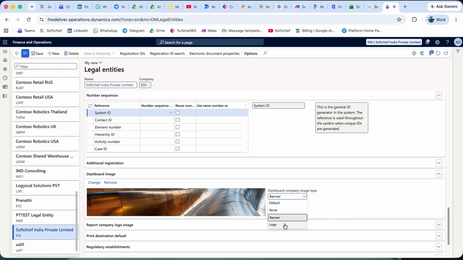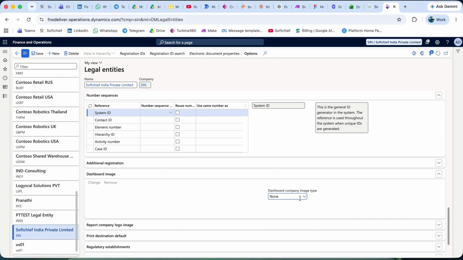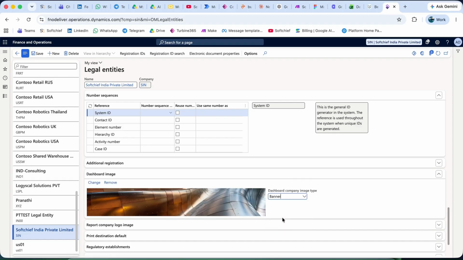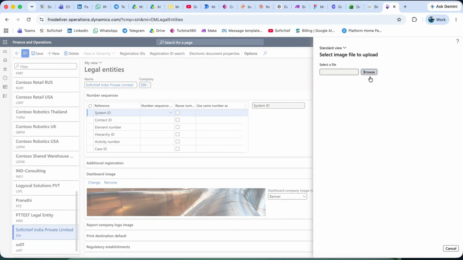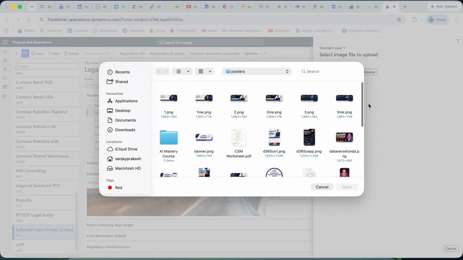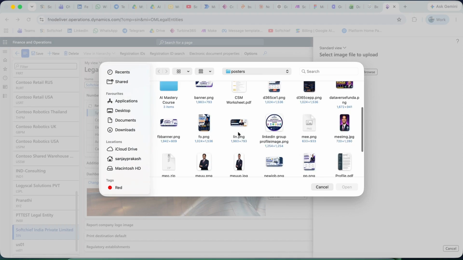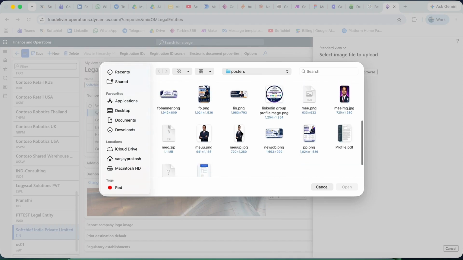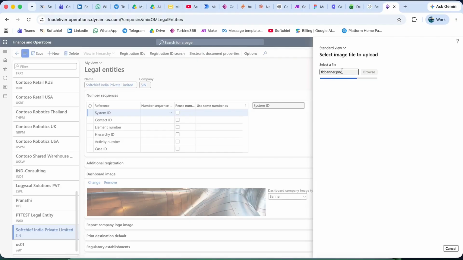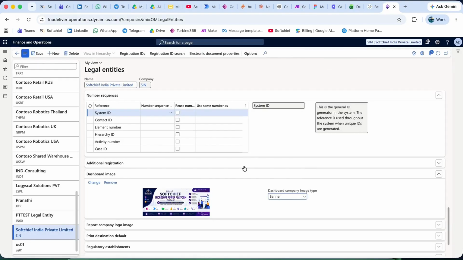None means it will just remove the banner. If you want to choose a banner, you just click on change and browse for your banner here. Let's say I want to use this banner. I have a banner I created, let's say this one. Okay, and I'll click open. Now this is the banner that will be applied as your home page.